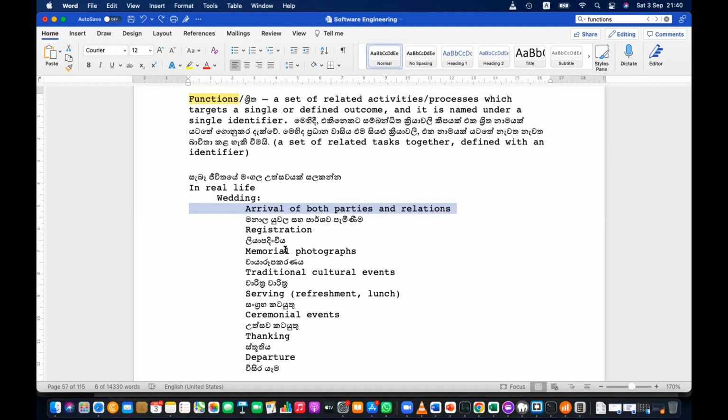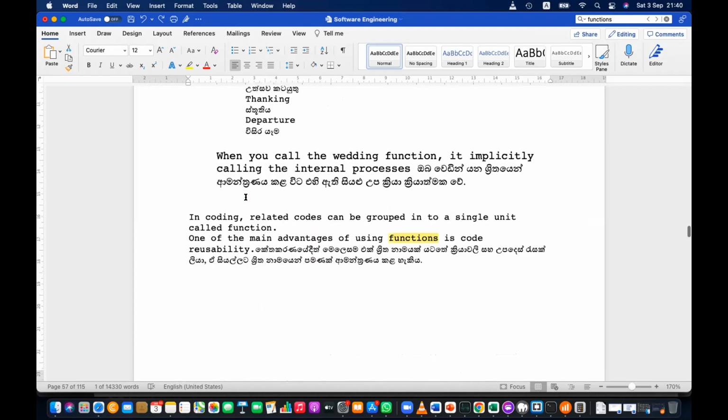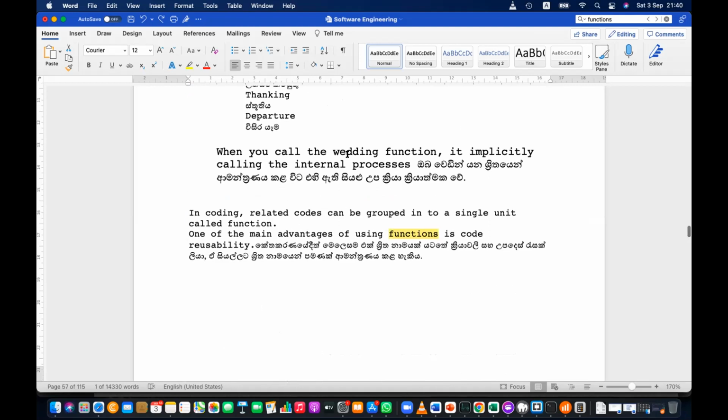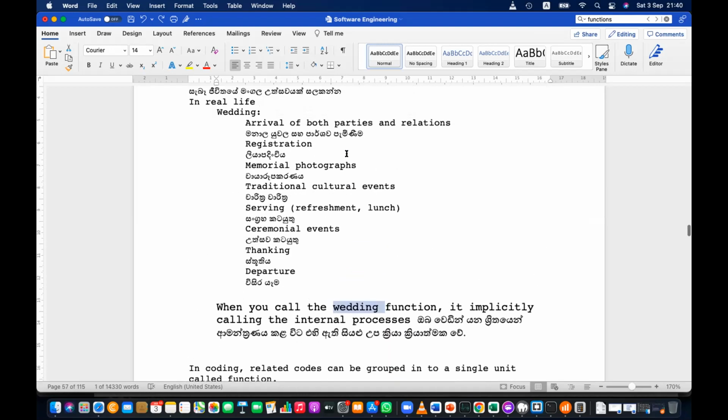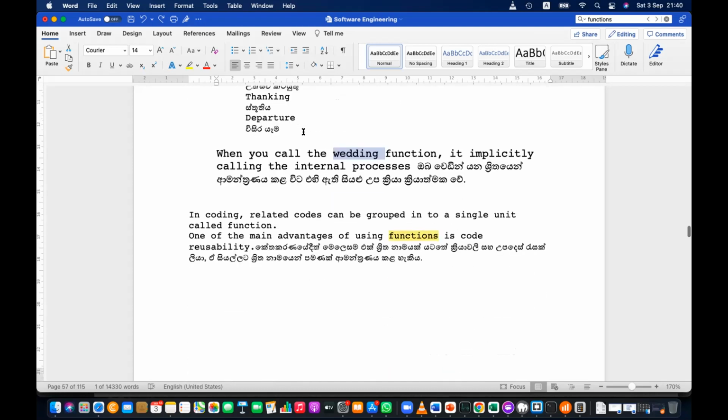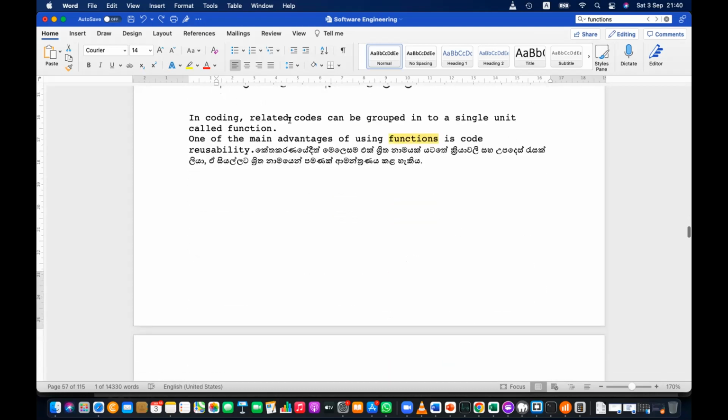So likewise, there are a set of activities. These activities grouped together, we call it by a single name, wedding. This is in real life. I'll give this note to you. When you say there's a wedding, that means all these functions, or some of these, are inside that function. In coding, we can call a set of related codes grouped together a function.